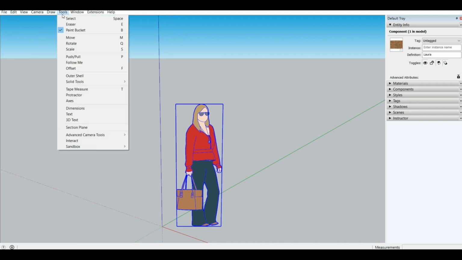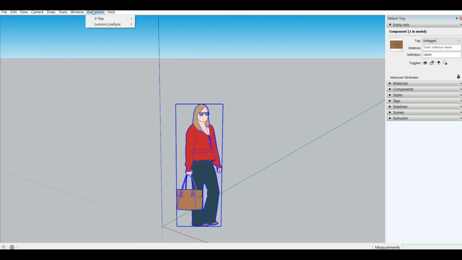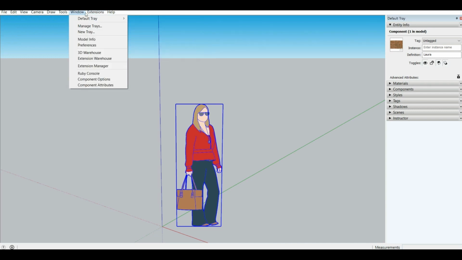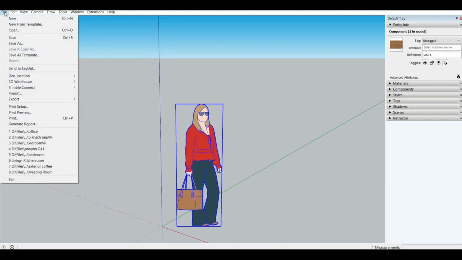Here we have file, edit, view, camera, draw, tools, window, extension, help. Okay, so we won't be using help, to be honest, but extensions menu is of greater significance because, as you see, all the third-party extensions of SketchUp lie here only, like Vray, Lumion. And if we go on to the file menu, it is pretty basic and similar to other applications, giving options like new from template, save, open, etc.